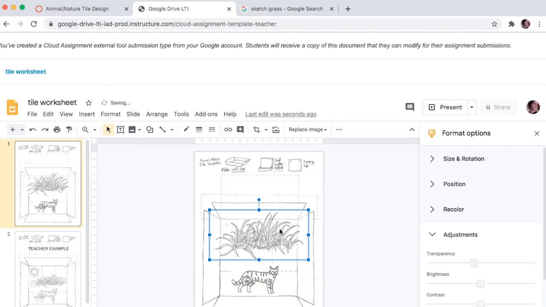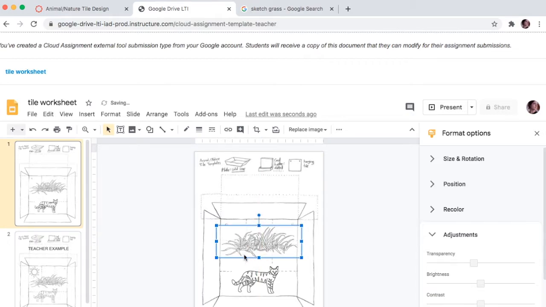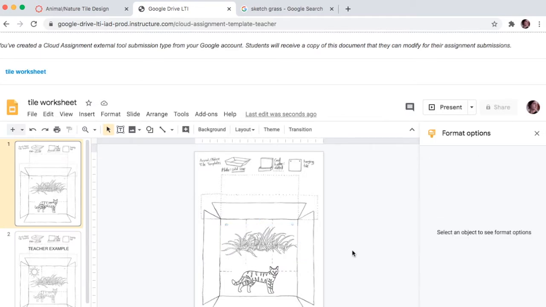And I want to put this grass on my horizon line, but I don't want it quite that tall. I want short grass. There we go. I have grass in that horizon line right there to show where it ends, where the ground is, and where my sky is.